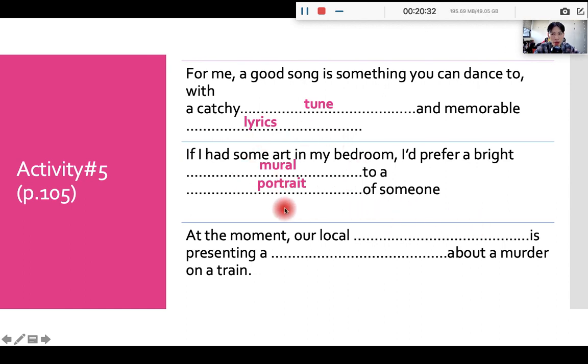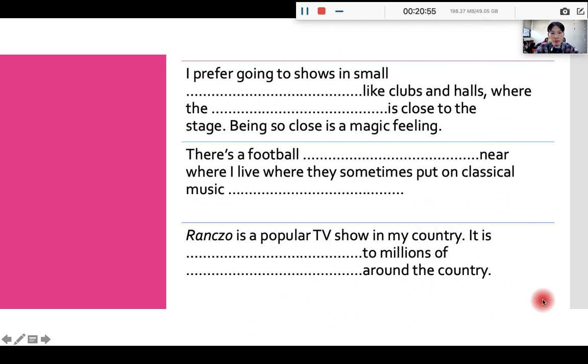So portrait, again, is a painting of a person. The third one: at the moment, our local what is presenting a what about a murder on the train. So presenting something, this should be something that can be shown. So the local theater is presenting a play about a murder on the train.